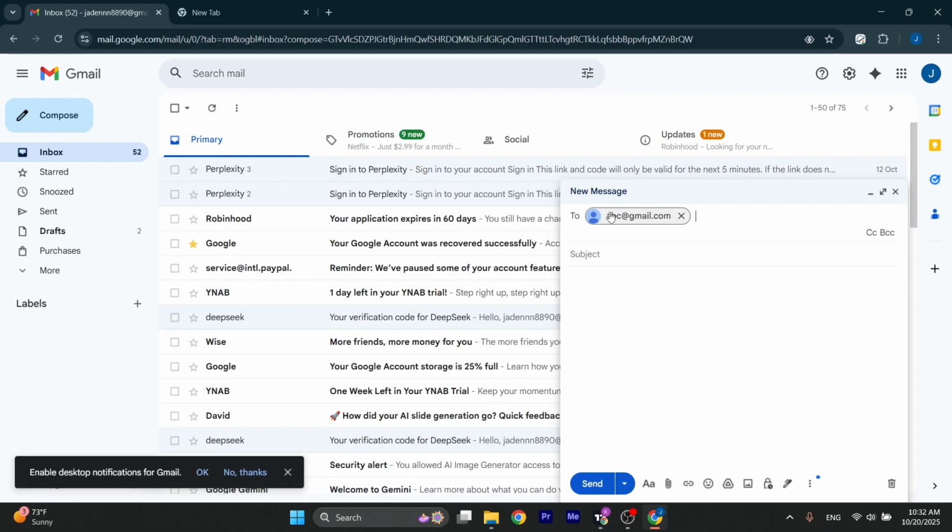Now once you add in the To section, there are two other sections, such as the CC and the BCC. If you want to copy someone else, you can use the CC section and add in the email, and if you want a hidden copy, make sure you select the BCC option.